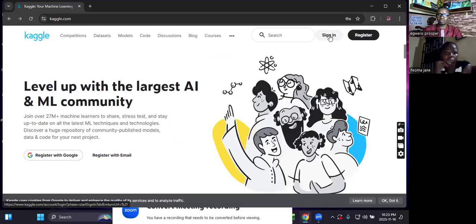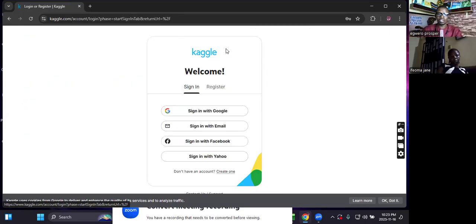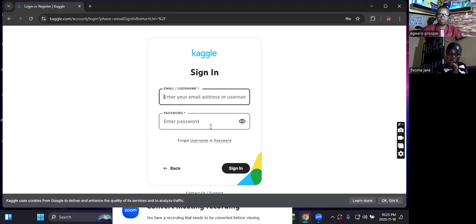So the next time you come in, you click on sign in, and then it will ask you the method of your signing in. So remember that you used an email, then you say what? Sign in with an email, or sign in with Google. Which means that it will pick the email I used and the password I used in registering for this. So let me choose sign in with this.